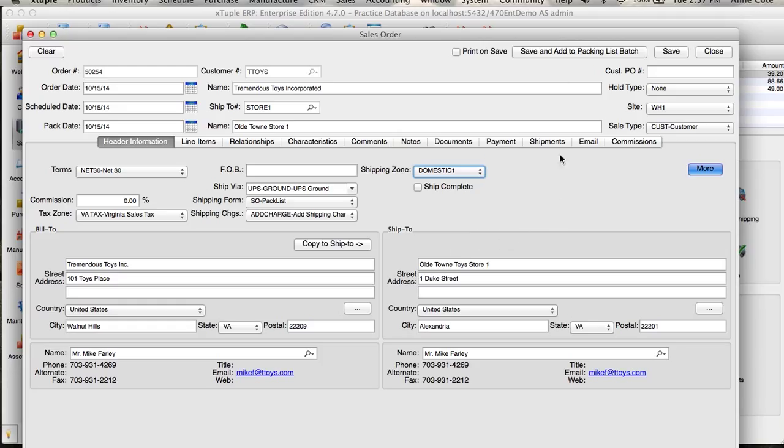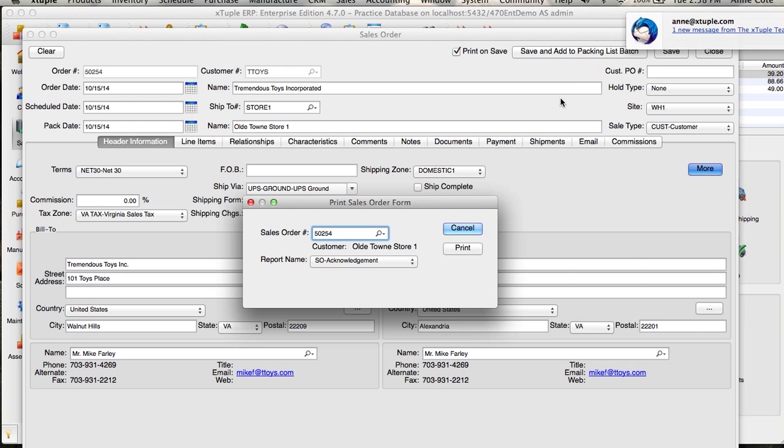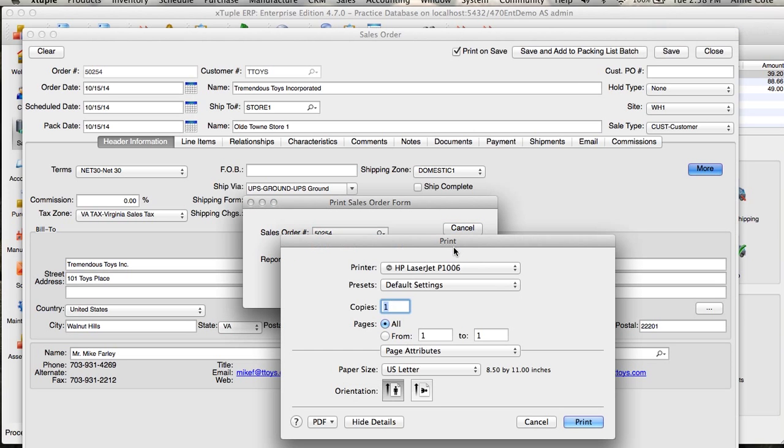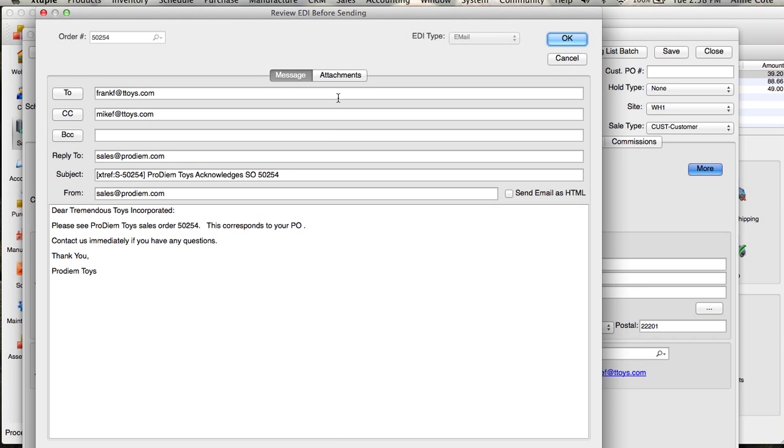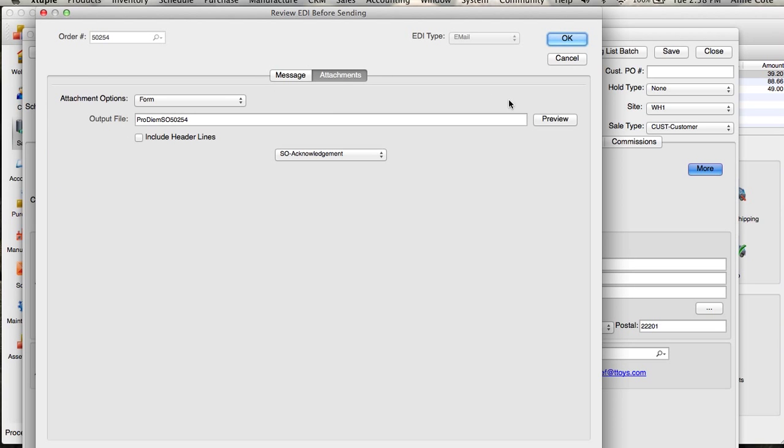When I go to save this sales order, I have a couple options. I can save to the packing list batch, which will then notify shipping that this sales order is ready for shipment and they will begin packing the order. I can also print the sales order when I save it, so this provides me an opportunity to review the sales order before I email it to the customer.